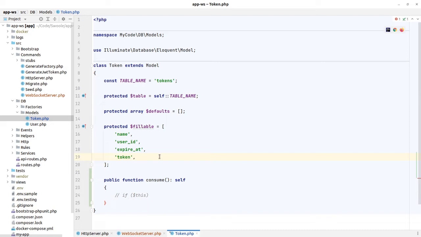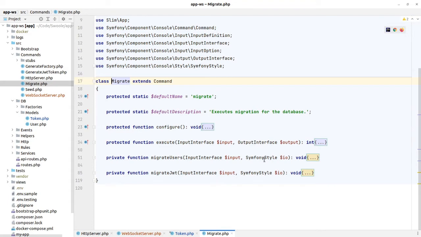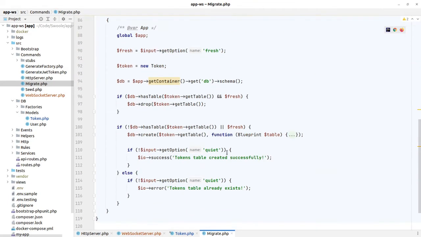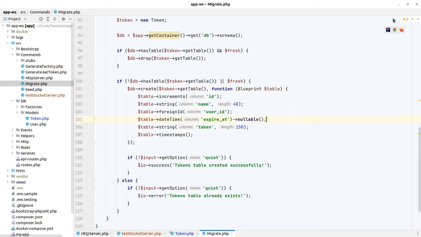I will enhance our migration for this code. I don't have a migration build like on Laravel, as an example, where we have a sequence of migrations that we can add later in the project. Maybe this is a content of a future video. At this stage of the project, I'm just going to update the migration that we already have in place as a command right here. So let's go there and implement this. So migrate users, migrate JWT, and here it is.